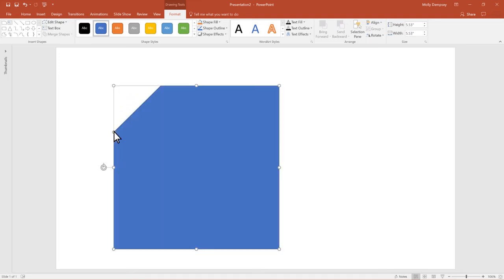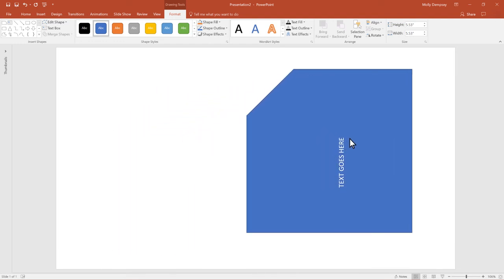Finally, to add text to your shape, just select it and start typing. The text you add is now part of the shape, which means if you move the shape, the text moves with it. With Office, you have lots of ways to get your point across visually.